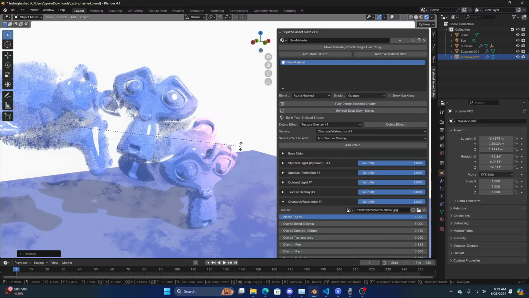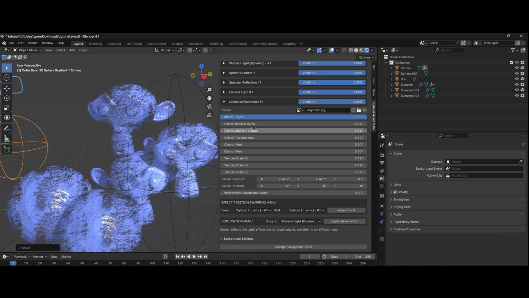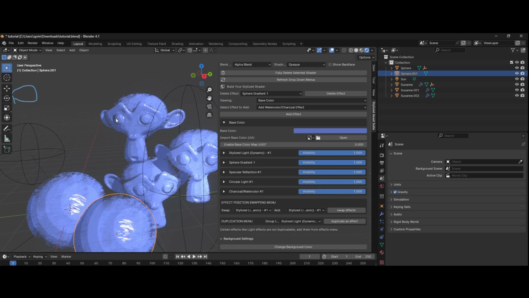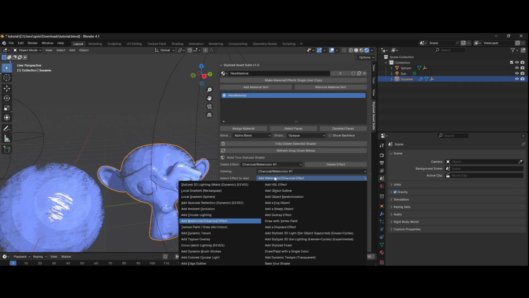Now I'm going to go back to the old file that I was on before. But alright, I'm going to leave this looking a bit like this, and we'll move on from there. I'm also going to delete all these extra objects. And so yeah, now let's add another effect.